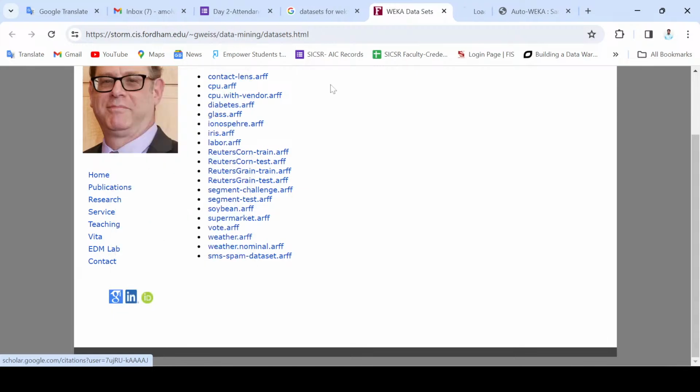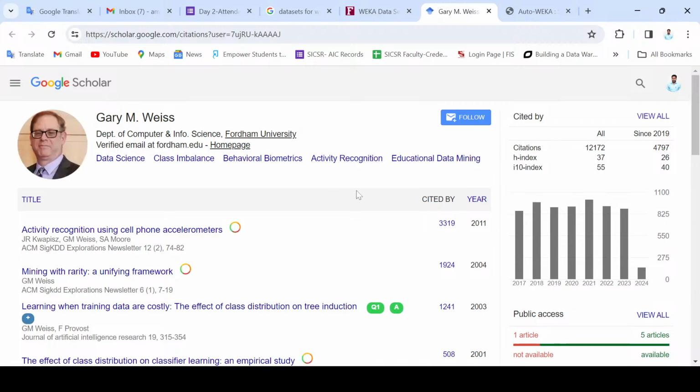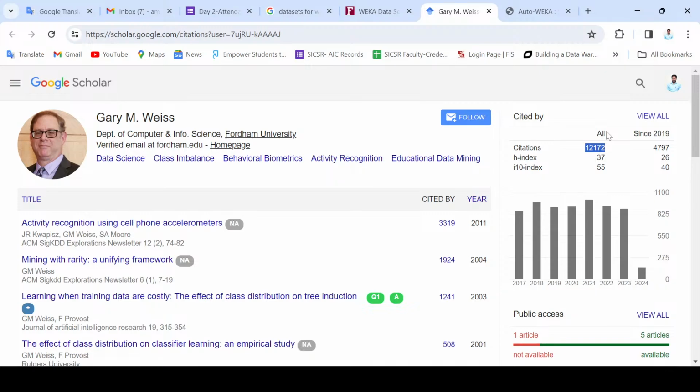You can see he is a good researcher. I will show you his research history. So you can see he is an active computer scientist, and you can see his citations, whatever research he has done. So he is gaining more recognition for his research, and he has done a very good task in data mining. Okay, and he has generated this data.